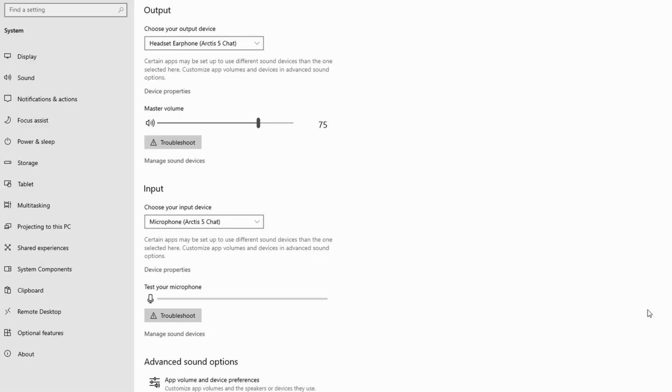If there is no sound from other apps, right-click on the sound icon in the bottom right of the screen and select sound settings. Make sure the correct output device is selected. Ensure the volume is turned up and your speakers or headphones are properly connected.